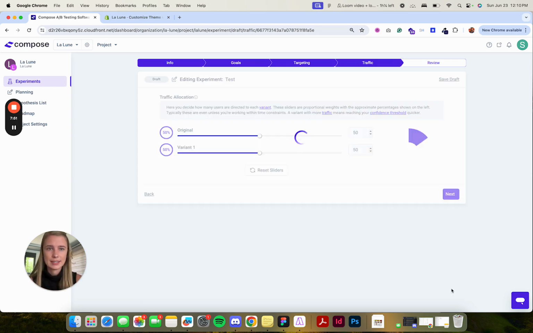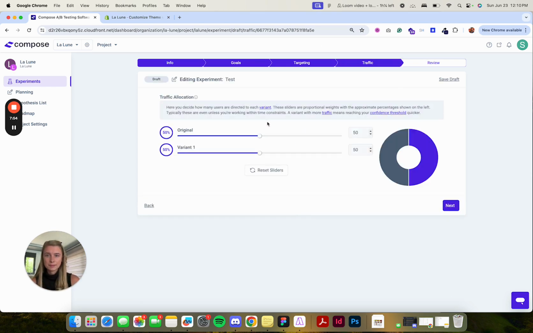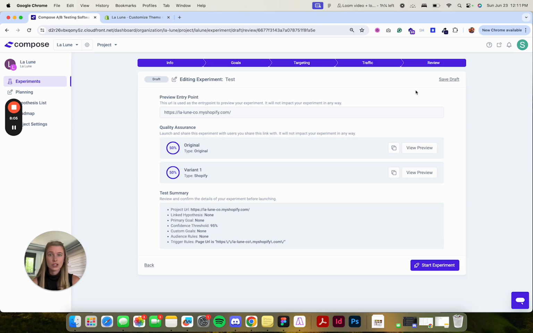All right, so next step here, we have a traffic option. By default, it will be split evenly among your variants. That's what's recommended. However, if you did for some reason want to adjust this, this would be where you could. And then the final step is just to review your experiment.